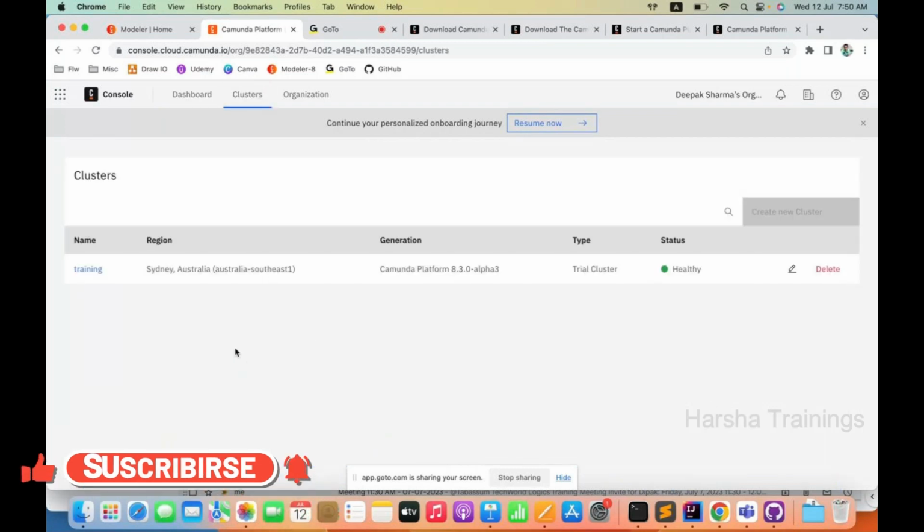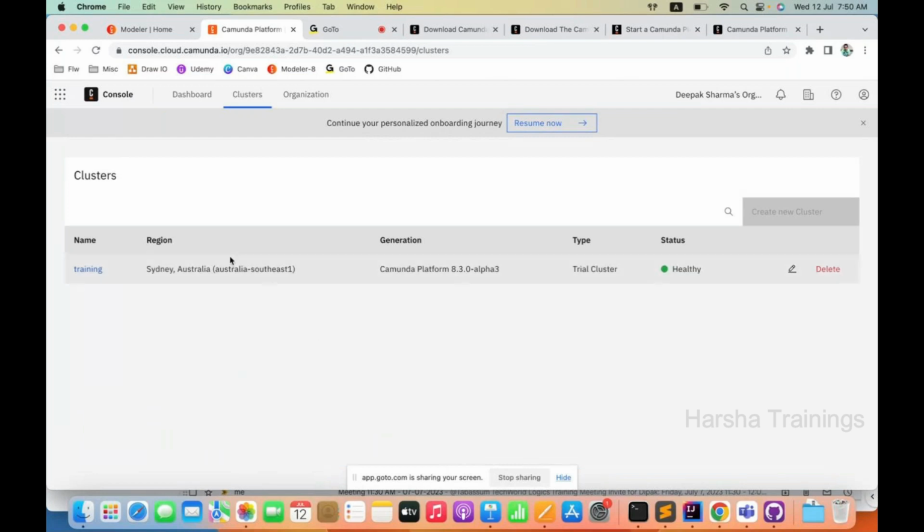Then when we go to the cluster, you can create a cluster. I already have one cluster here. In the trial version, you can only create one cluster, but when you have a license version, you can create multiple clusters. If you want to create a new cluster, first you have to delete the existing one, and then you can create a new cluster.